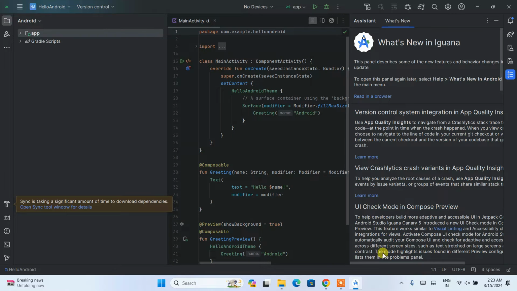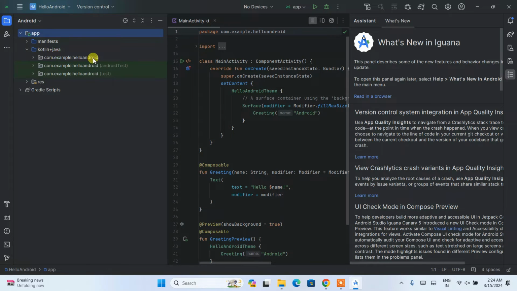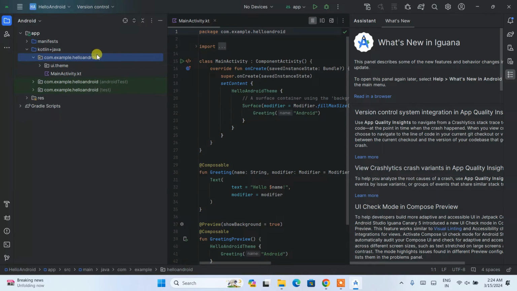Now you can see that all our packages and libraries are installed. Nothing is running up here, so everything is done now. Our project is also successfully opened. If you expand this app, you will be able to see we have this Kotlin plus Java. If you expand this again, you will see the project that you have created, Hello Android, is also showing over here. If you expand this, you will see the MainActivity.kt file is also opened over here. That is the file that you are currently seeing.